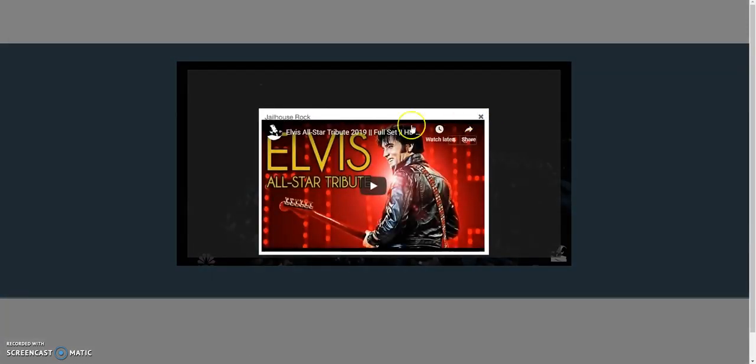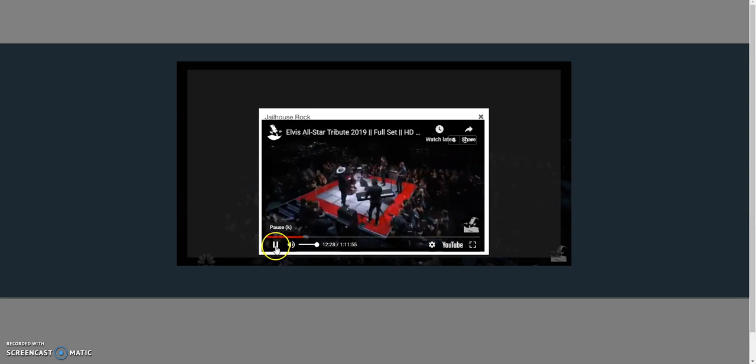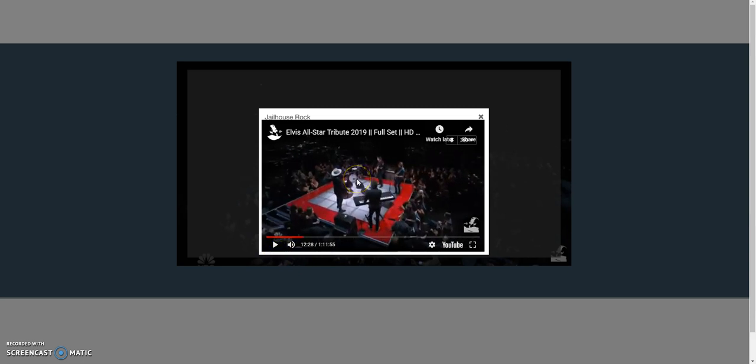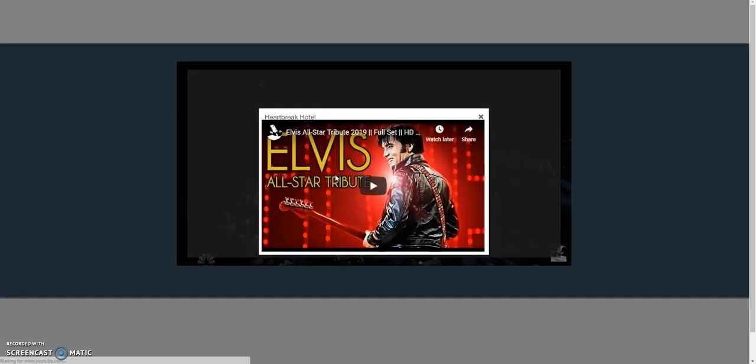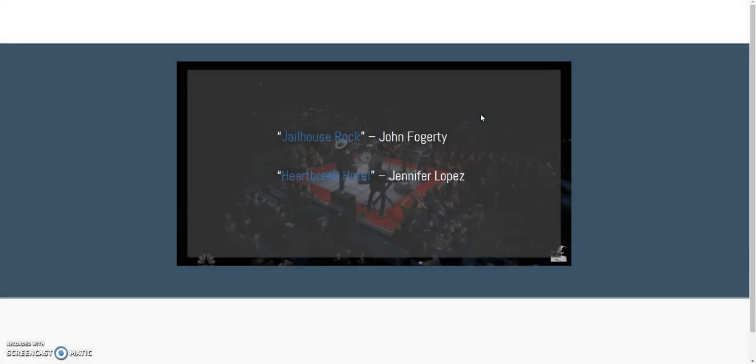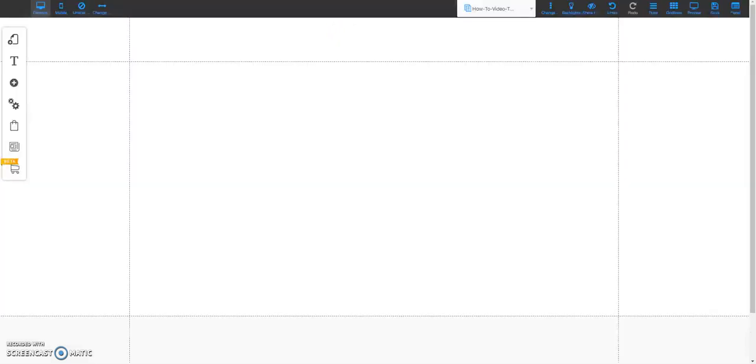So now I'm going to click play, and now you can see it automatically jumped to the 12-minute mark, where it starts that particular song in this video. The same thing with here. It automatically jumps to the 21-minute mark. So what I'm going to do now is close out of this, and we're going to go to our HTML editor, and we're going to recreate this.